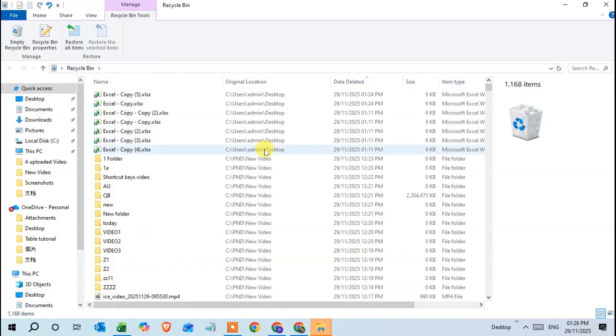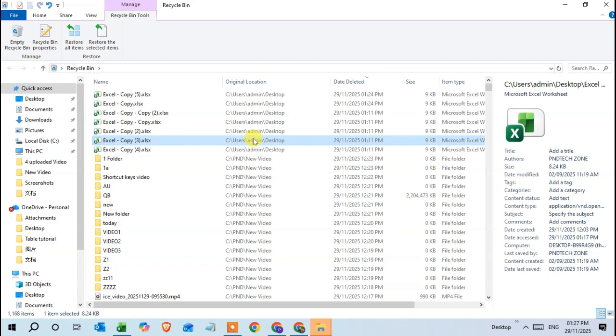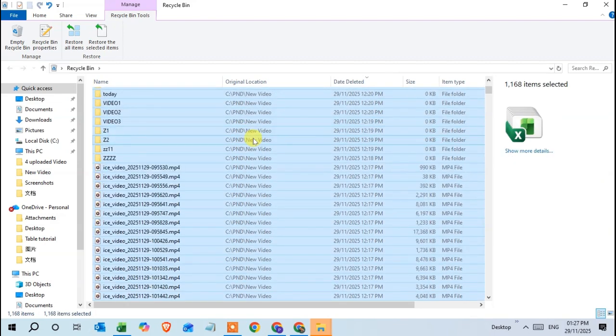And the second way: simply select one document and use the shortcut key Ctrl+A to select all the documents here. You can see a total of 1168 items is selected, shown on the right-hand side here. Simply right click the mouse and click on Restore. It will restore all items from the Recycle Bin. All items will be restored to their original location, as I mentioned for every file.